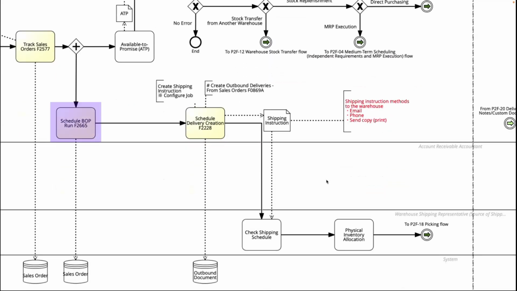If there are no errors, proceed to the scheduled BOP run app, which prioritizes stock allocation based on the business rules. Once allocation is complete, the sales administrator creates the delivery document, using either the Schedule Delivery Creation or Create Outbound Deliveries app. After scheduling and inventory allocations are confirmed, the process enters P2F18 to complete picking and packing. This is the end of the after payment confirmation section of the flow.